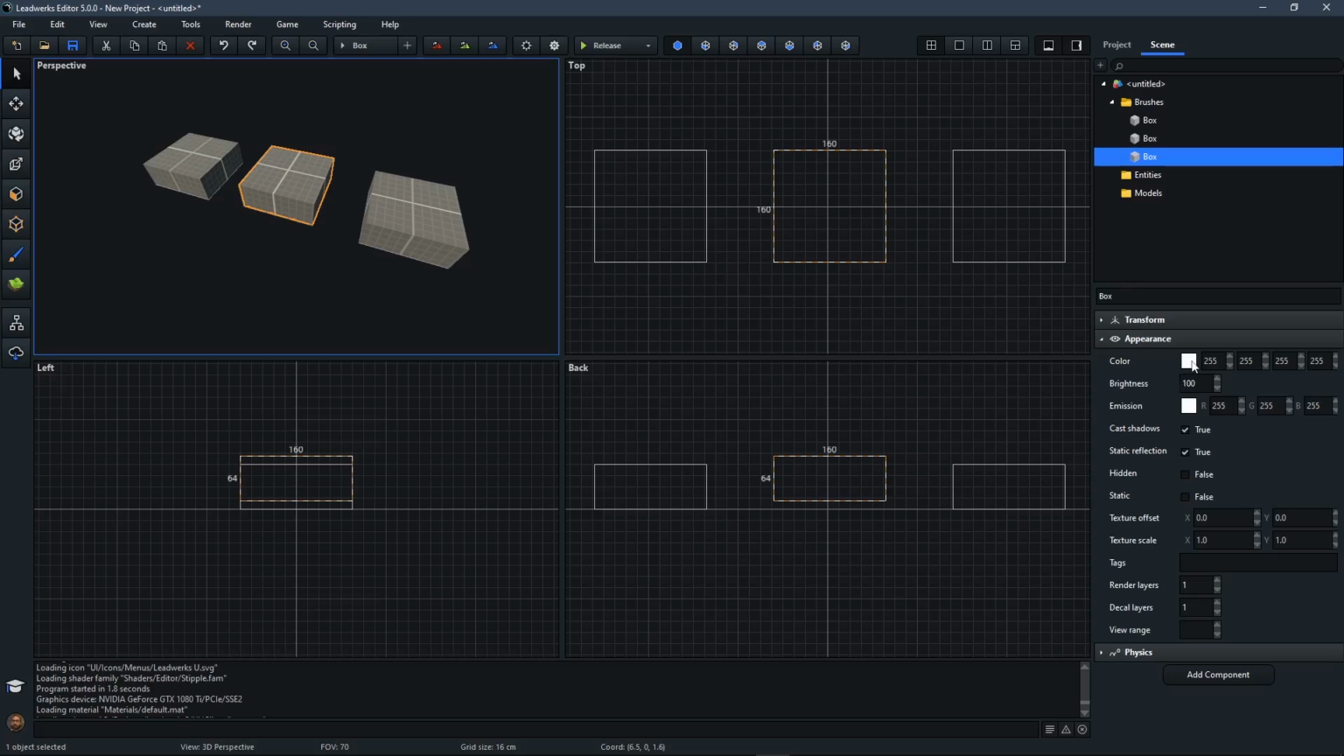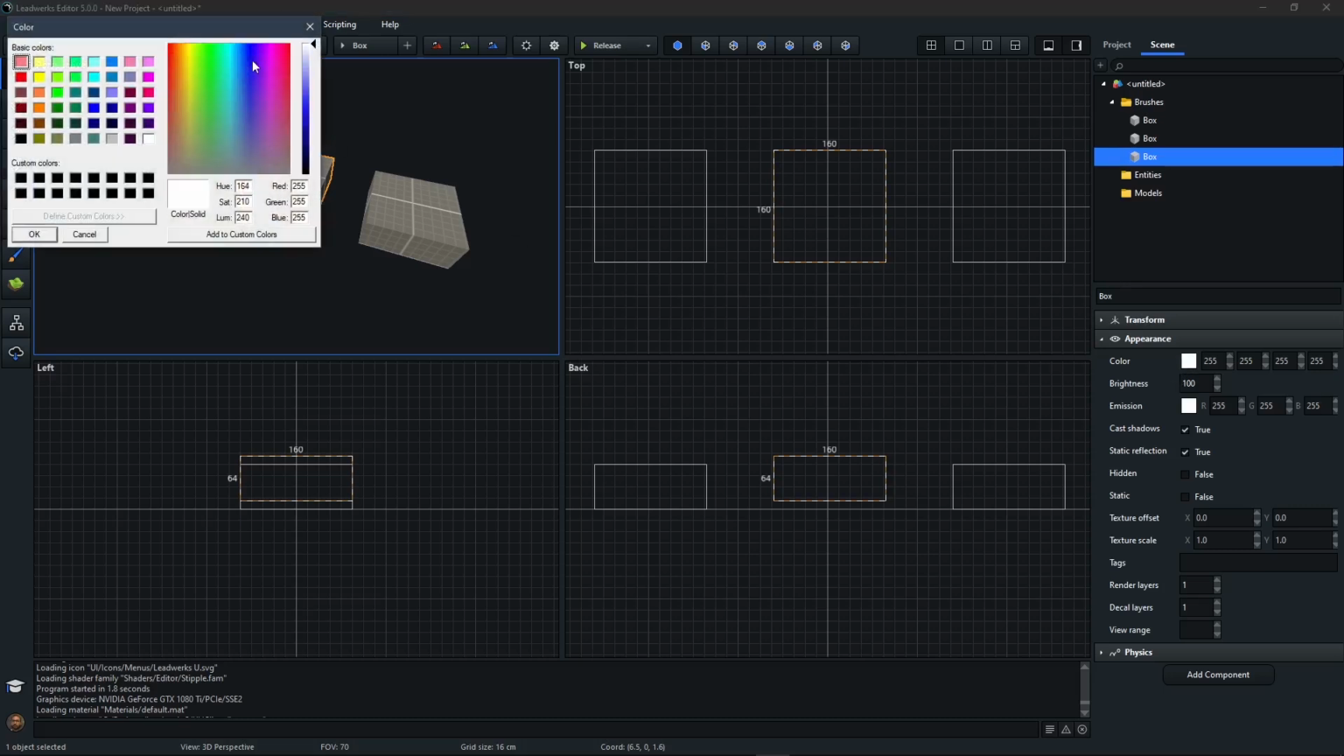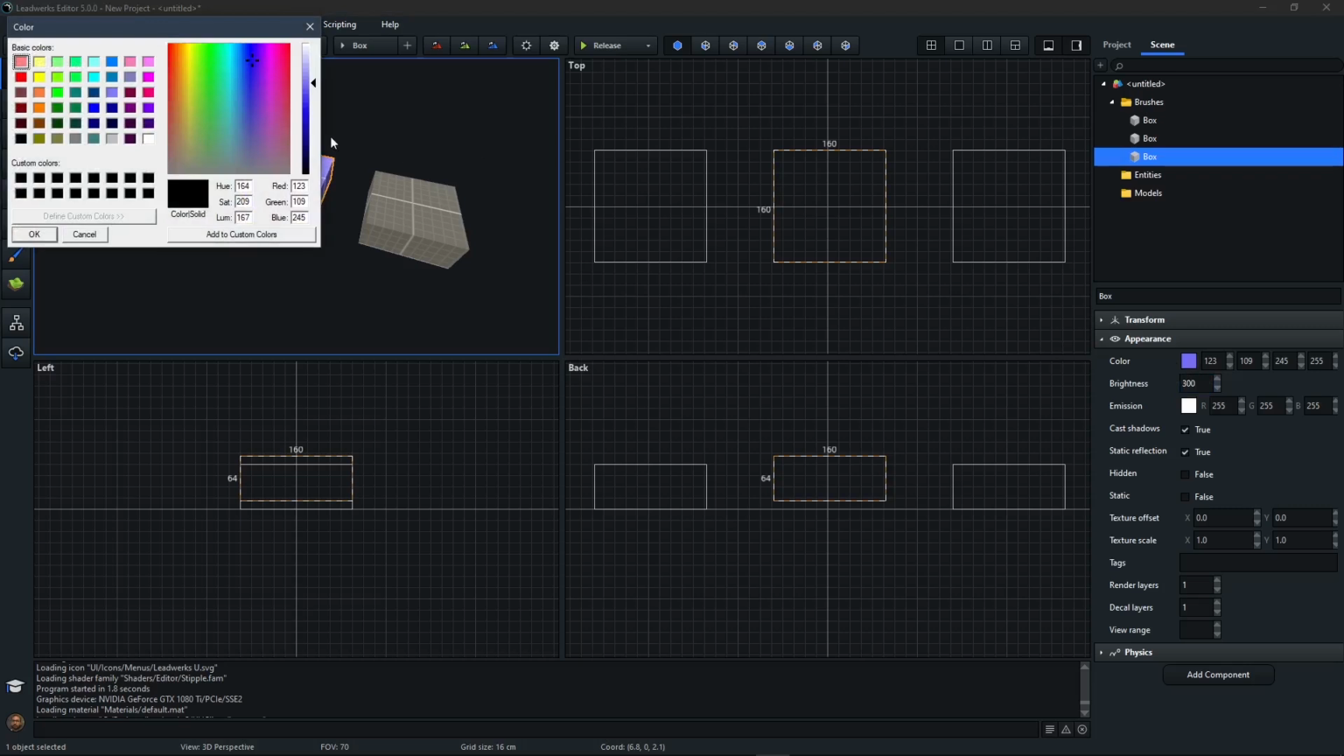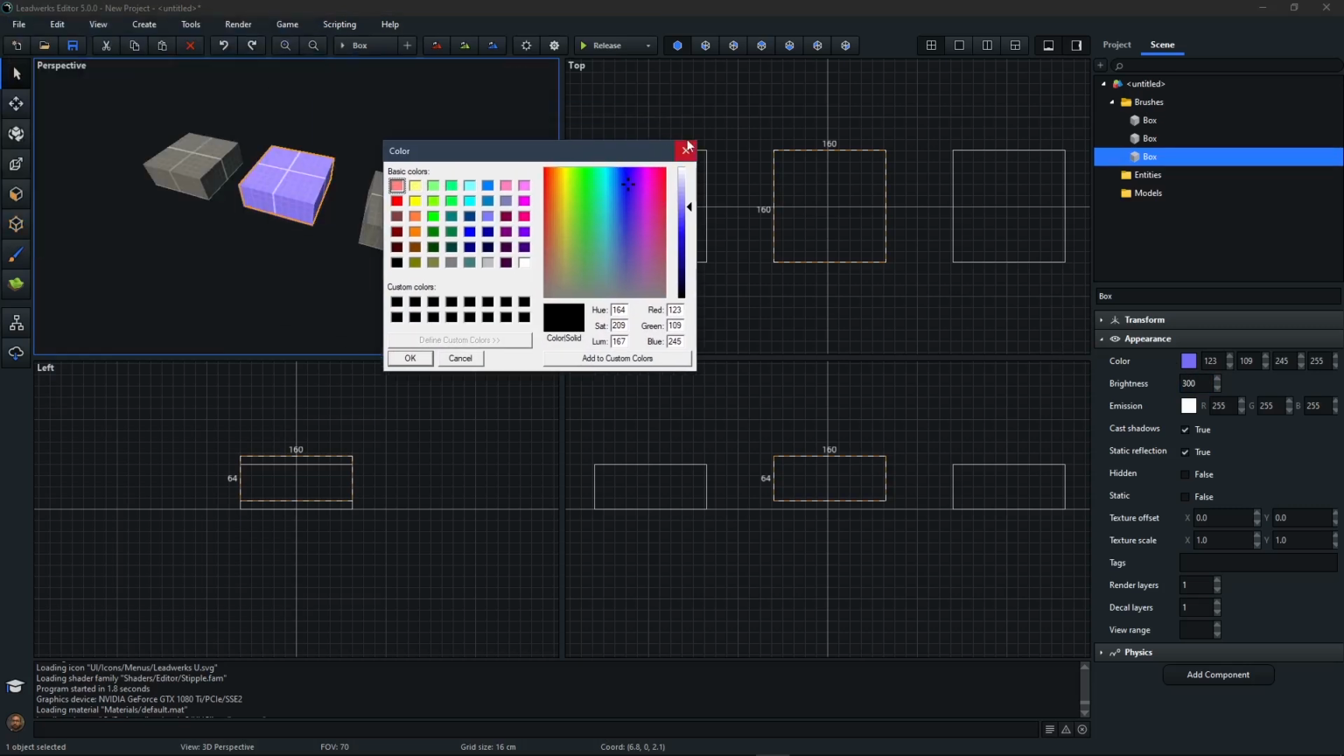Under the appearance properties, you have color. You can use this to change the color of objects. And this brightness value is a multiplier that allows you to create colors that are brighter than what the color picker here supports. So you can use that to crank up the brightness out of the range of what this supports.